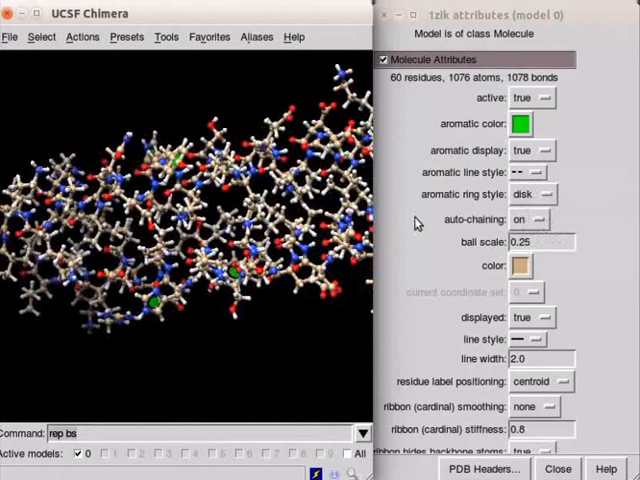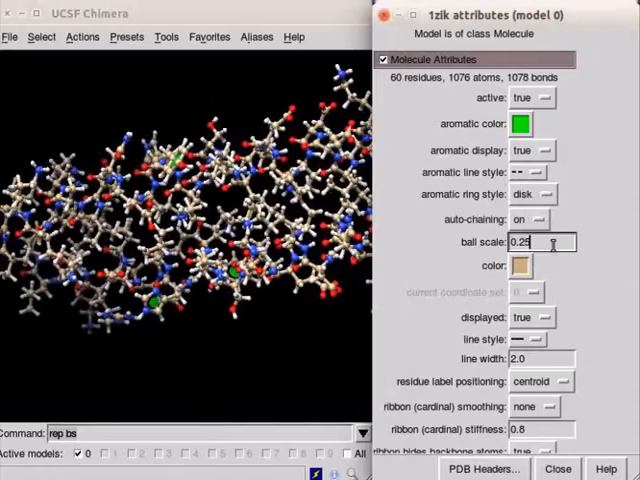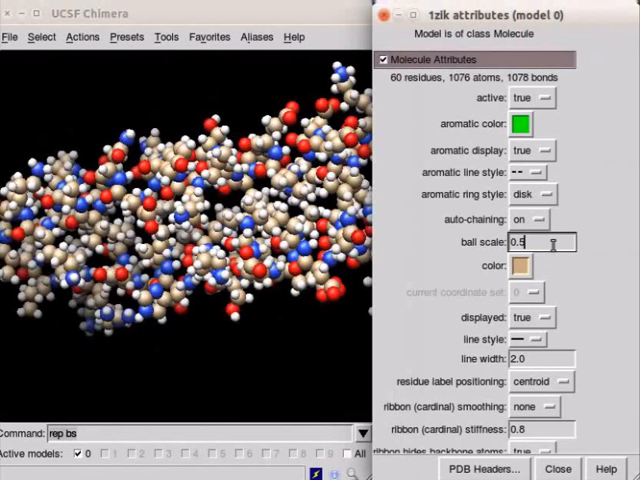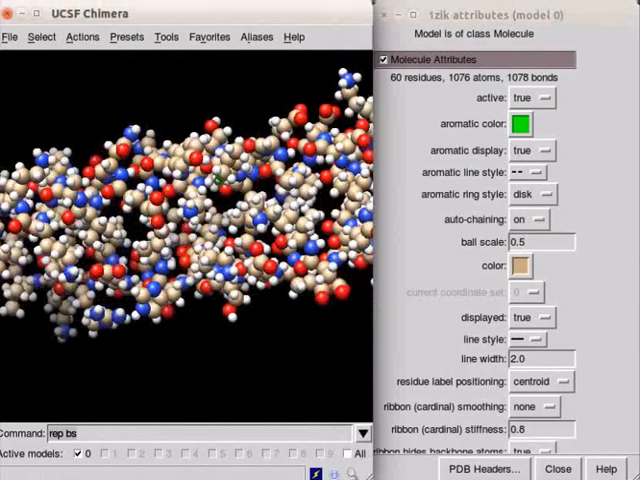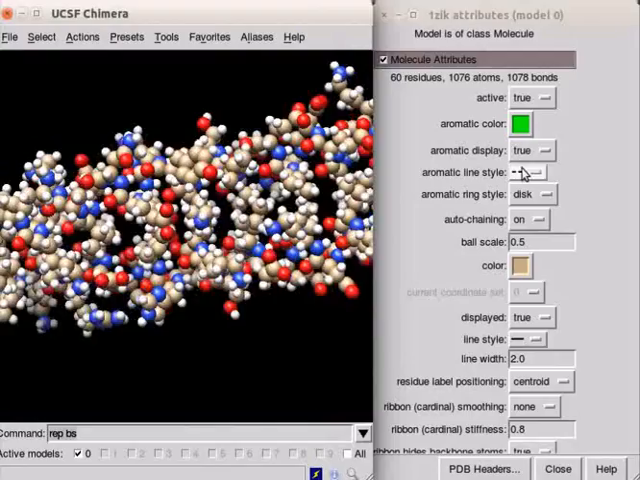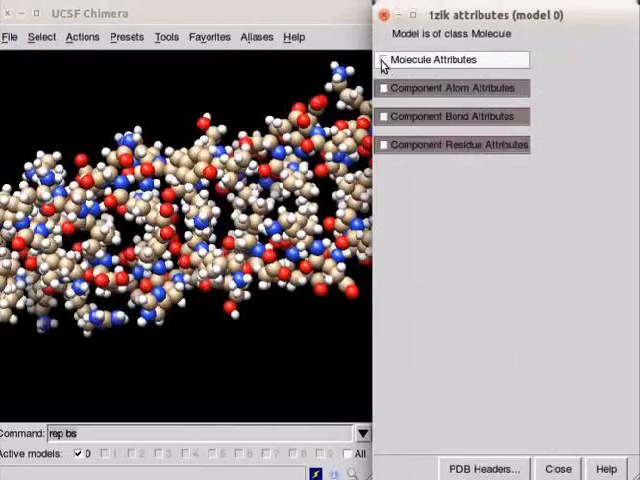On the attribute dialog box, change the van der Waals radii of the atoms. Change the value of ball scale to 0.5. Press enter. Observe the panel. Atoms are shown with larger atomic radii. Again, click on Molecular Attributes checkbox. From the list, click on Component Atom Attributes.